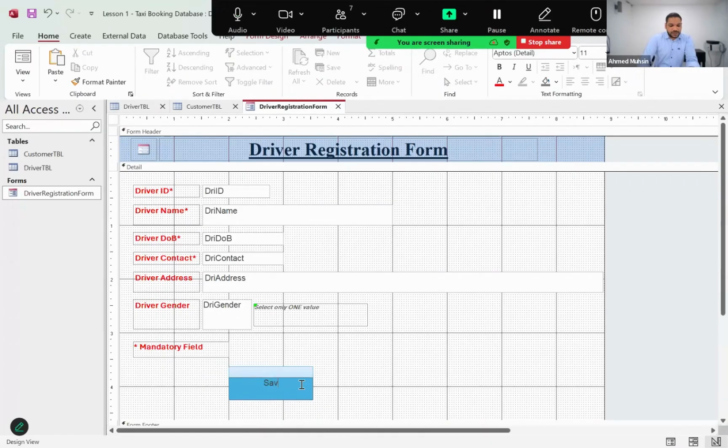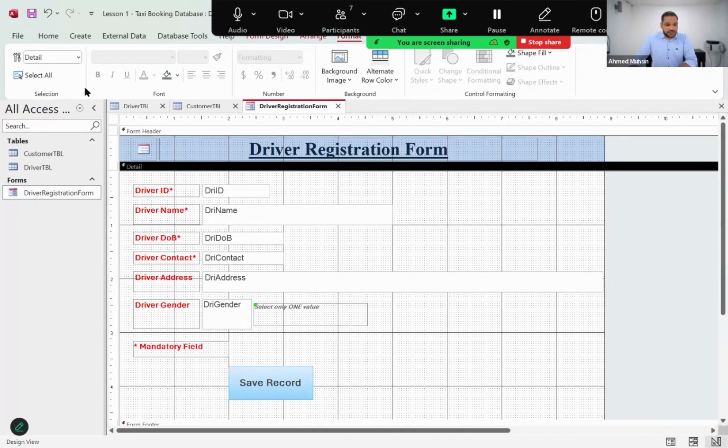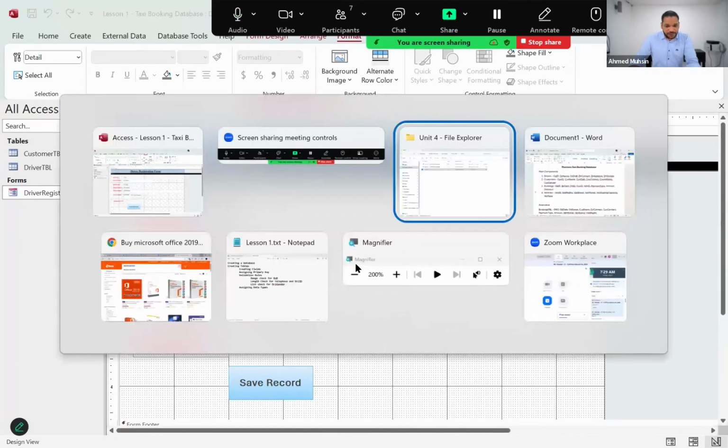Now, is command 34 a meaningful command here? Change it to save record. Change command 34, command whatever, to save record. And if you want, make it stand out, bold it. Make the font a bit bigger. Can you save your work now? Save your work, and can you come to your notepad file now?